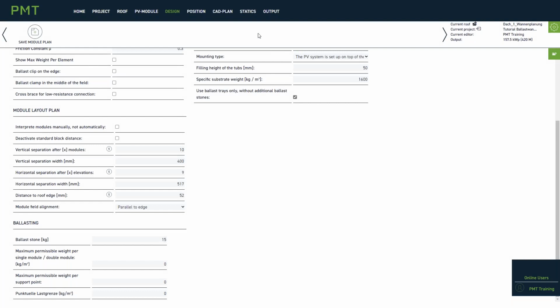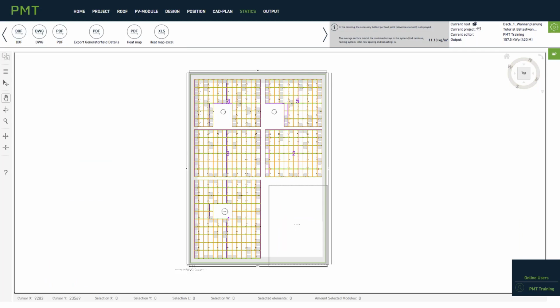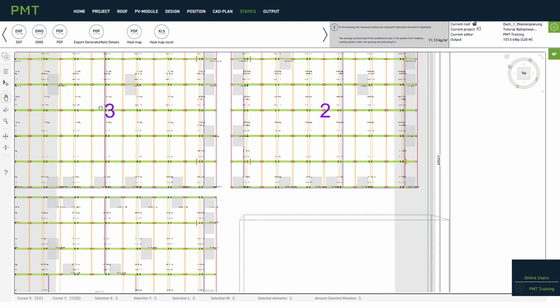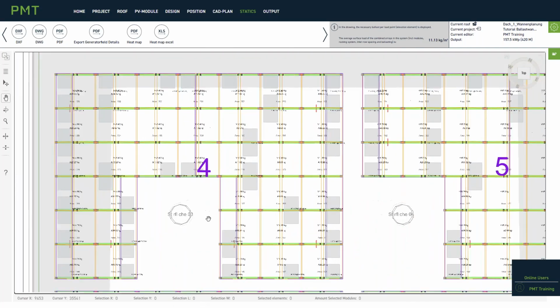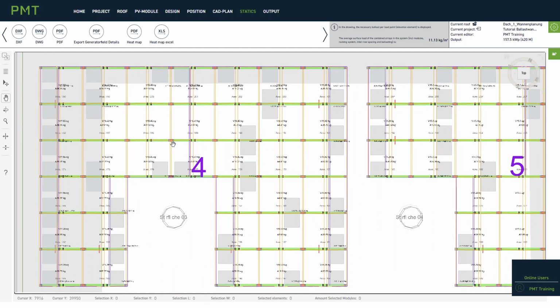The positioning was previously made and will now be kept, and the planning with ballast trays will be done afterwards, so we could change immediately to statics. At statics, you will now receive the calculation plan of the PV system for the previously entered values. The required loads against lifting and shifting are covered by ballast trays. In the edge areas, half ballast trays are automatically calculated in order to avoid a collision with existing interfering areas.